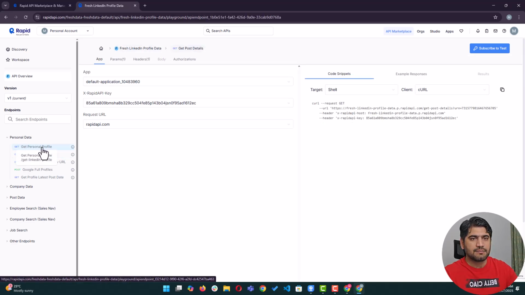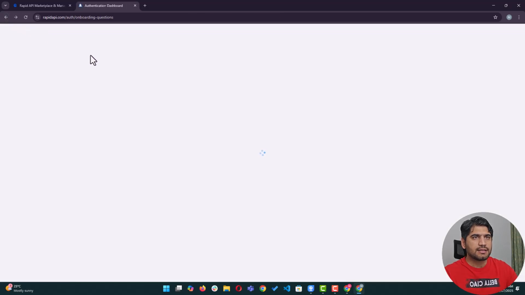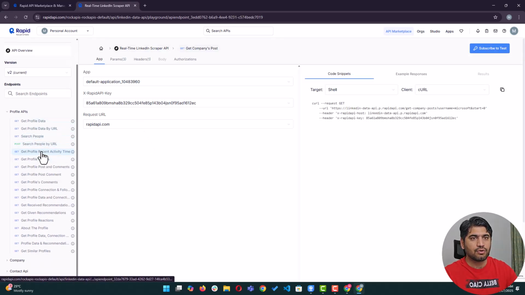So it can get me a personal profile, detect activity time, get profile by Sales Navigator URL, Google full profile. Okay, so this is the username that we're gonna have to enter, and then it's gonna find me a profile. Let's choose another one. Let's choose this one, real-time LinkedIn scraper. Okay, so this one has more to offer. So get profile data by URL, search people, and as you can see, these are a lot of different actions that I can do with this API.